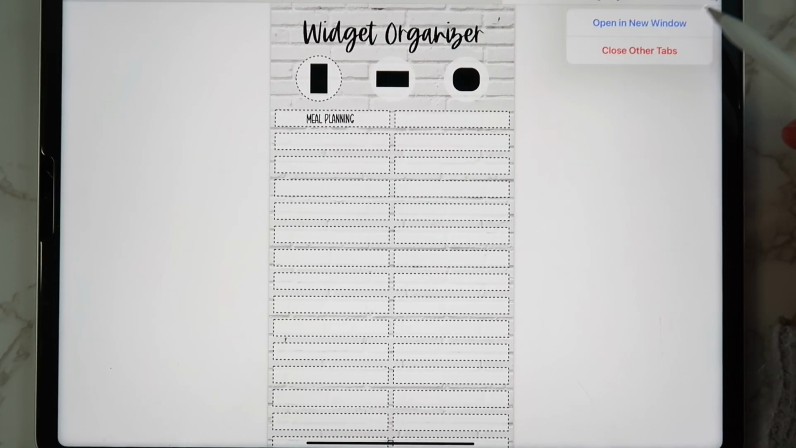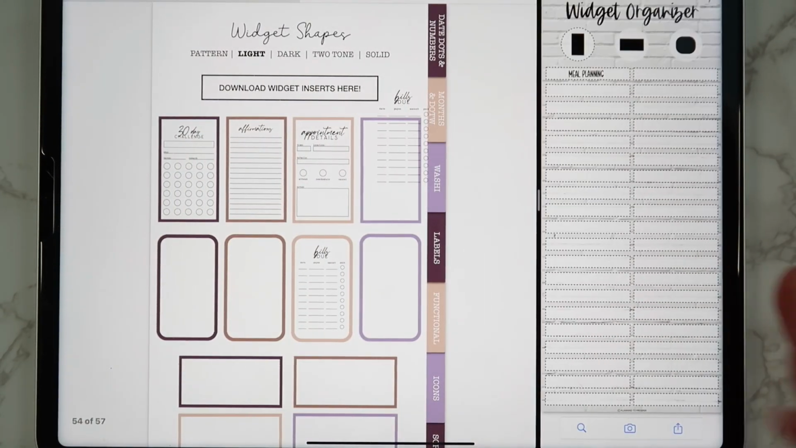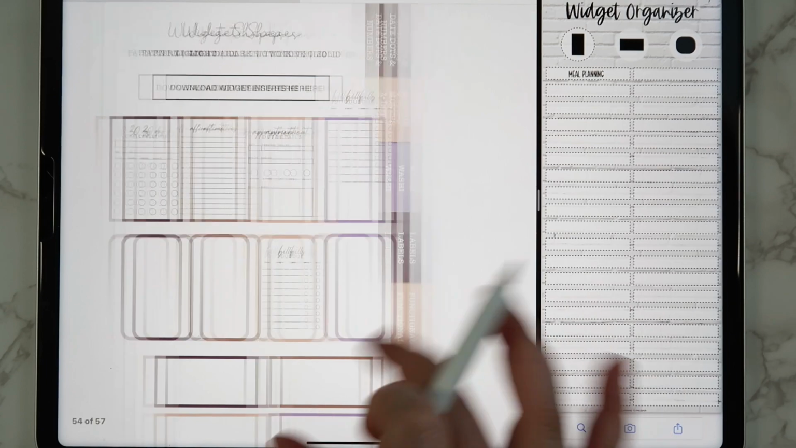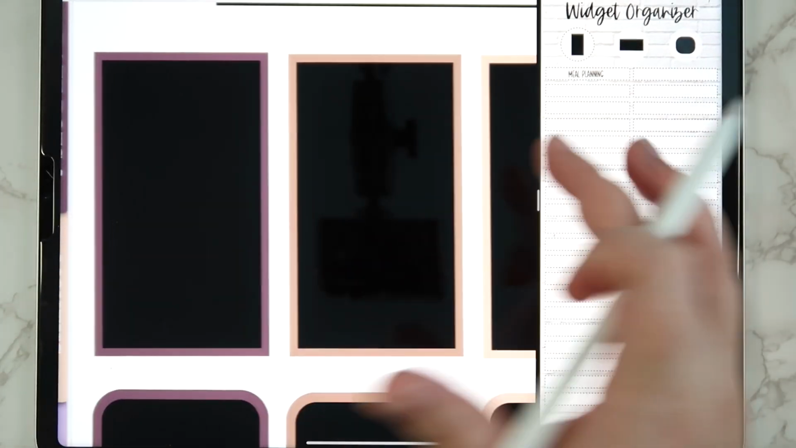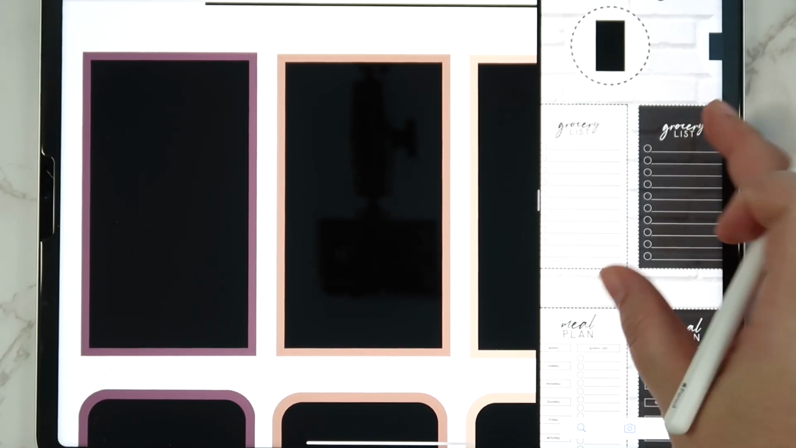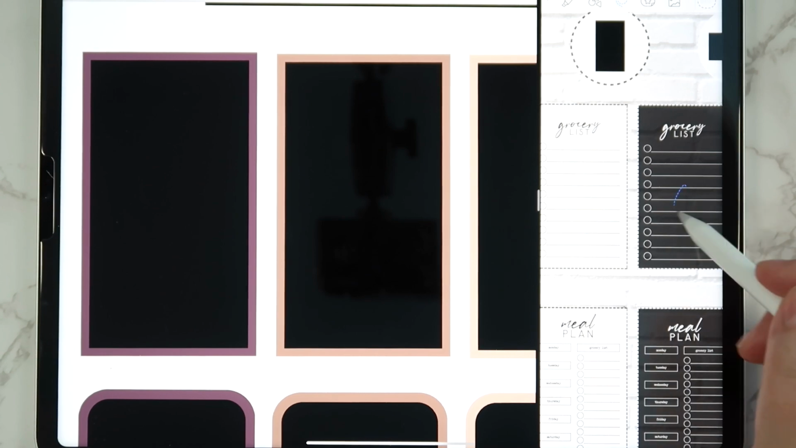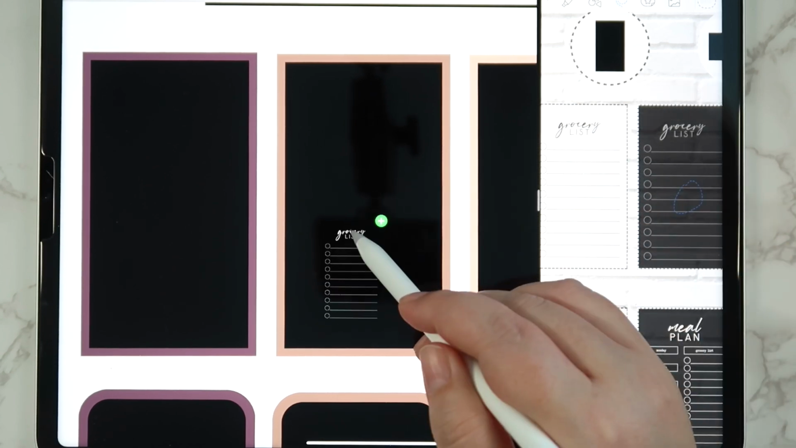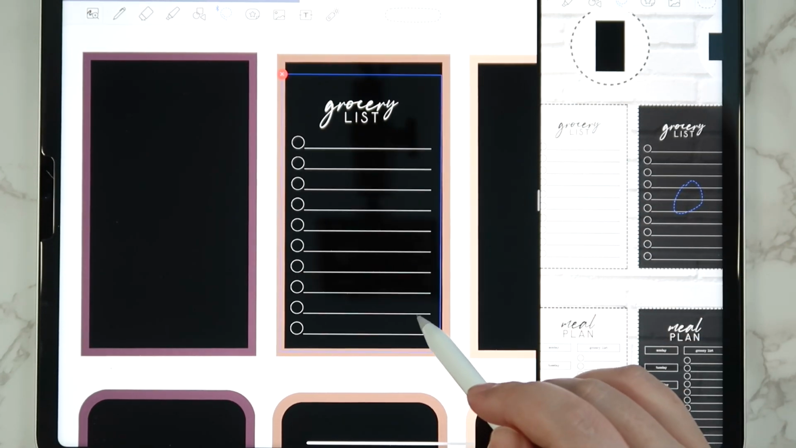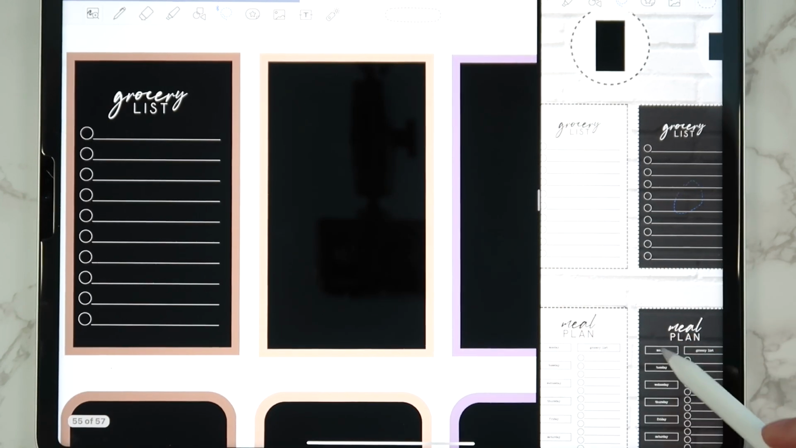So when I put the widget organizer in split screen mode, it's going to fit perfectly over here off to the side. And then I will be able to come over into my shapes, go to meal planning. I've got my white script saved right there. So I'll be able to just take the lasso and pop it over here. And there we go. I'm gonna show you that again.